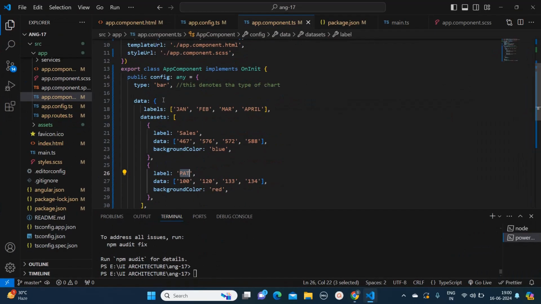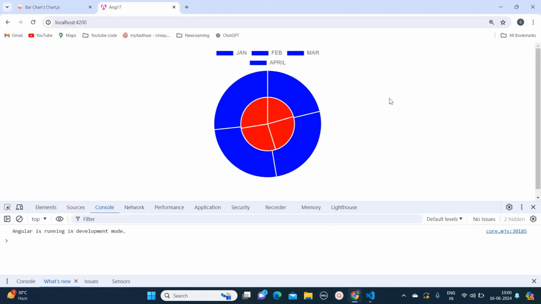Let's say if you don't want this bar, then you can change it to pie as well. Once you change it to pie, you can see over here all the PAT section is the inner section, and the outer section is in blue color, which is sales. So in this way you can manipulate the things inside your chart.